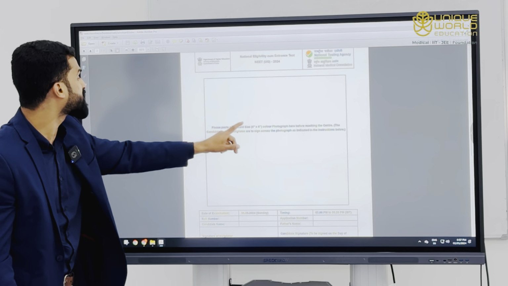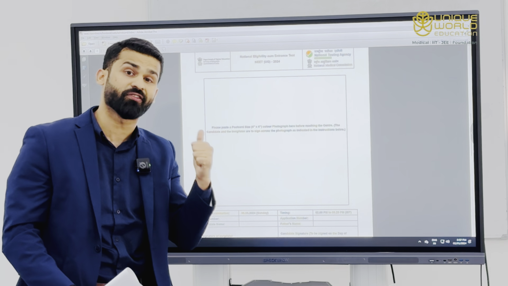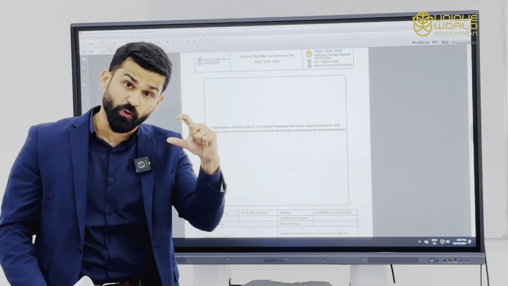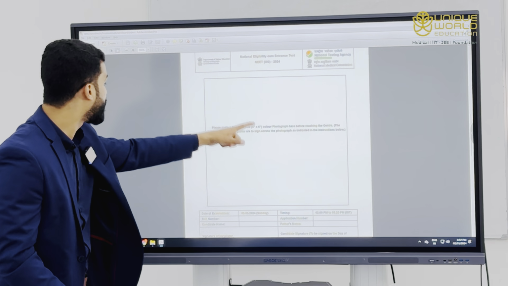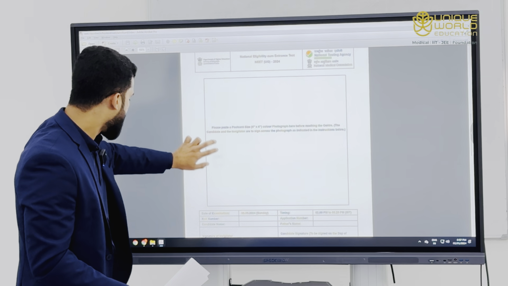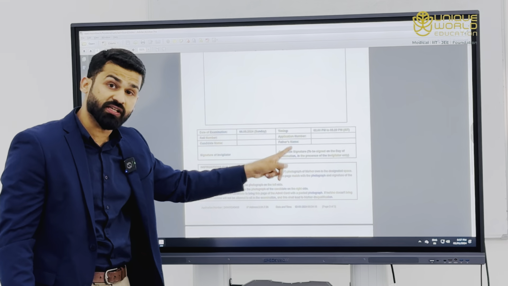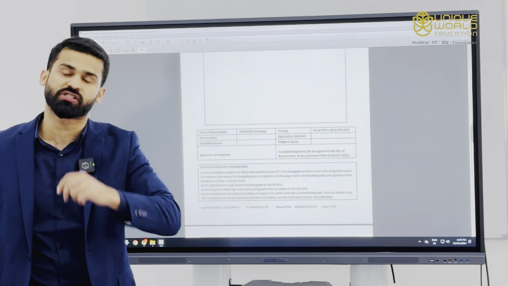please paste a postcard size photograph. So definitely the same photograph which you have affixed there as a passport size photograph, here you need to affix your postcard size photograph. Okay, and afterwards you need to sign again, but this also in front of the invigilator.